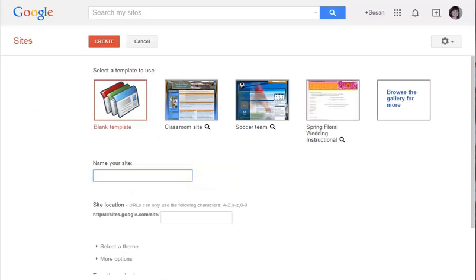The top of this page says Select a template to use. Leave that on the default blank template. We will discuss the look and feel of your site in the video Step 5 ePortfolio Design. You may want to wait to change the look of your site until after you have finished adding content to your ePortfolio.